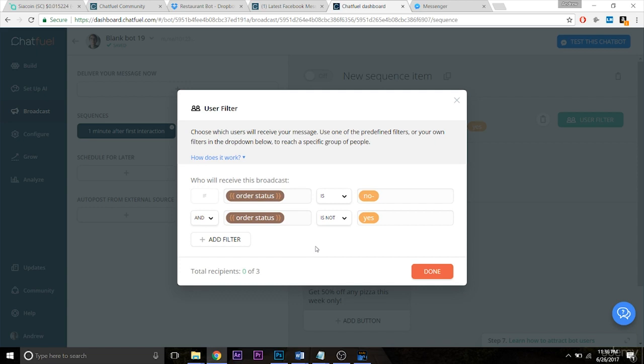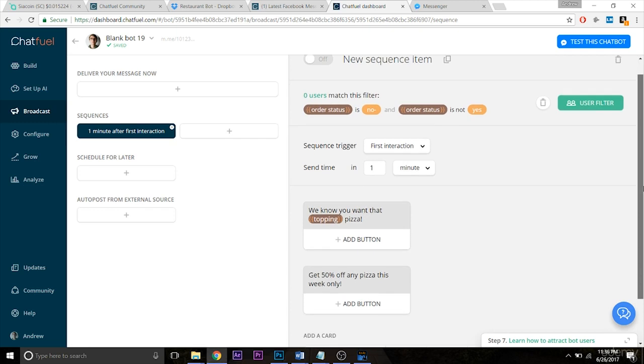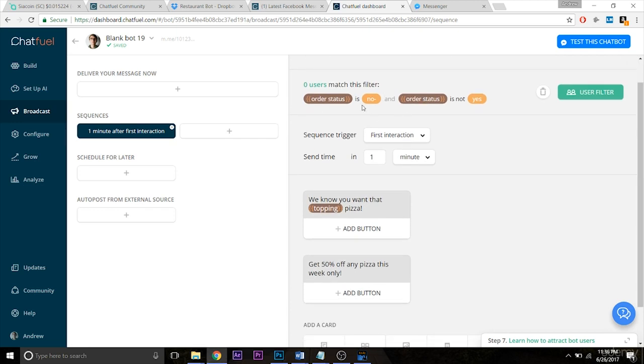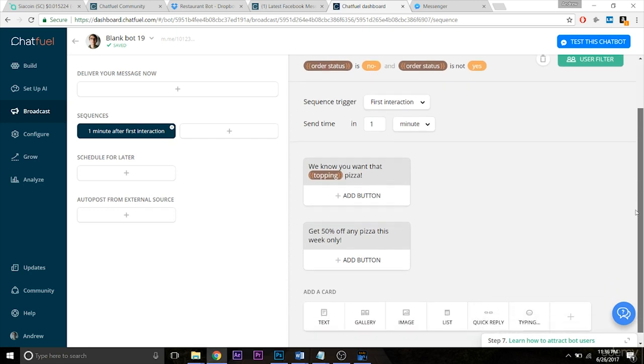So we want to target both of these. If somebody's order status is no, meaning they haven't completed the purchase, and their order status is not yes, meaning they haven't completed it or gotten to that success thank you block yet, then these are the people we want to retarget, okay? So great. We have that set up now. So we're targeting the right people. We know their intent. They've gotten to the no block, meaning they have this value for the topping. So we're targeting the right people. We have the right message.